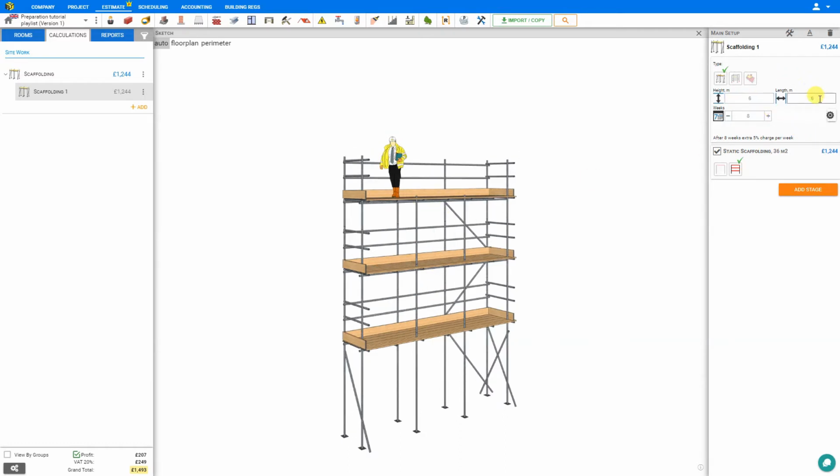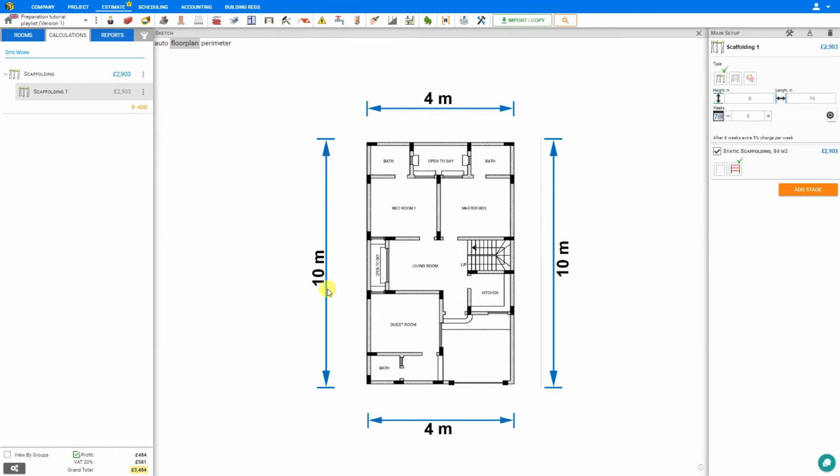Then we can also input the length of the scaffolding required. If you only require a single span, that may be straightforward enough. However, if you're looking to surround the perimeter of a building, you'll have to make a slight modification to your calculation. For example, the floor plan of a building may be 10 meters long by 4 meters wide.